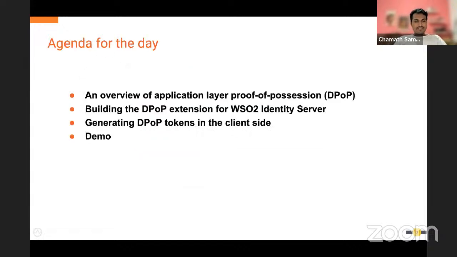So, for the agenda today, I will first go over the application layer proof of possession specification and what it actually does. And then we'll see how you can build the DPoP extension and add it to the WSO2 Identity Server. Then we'll see how we can generate DPoP tokens on the client side, and we'll see how everything falls into place in a demonstration.